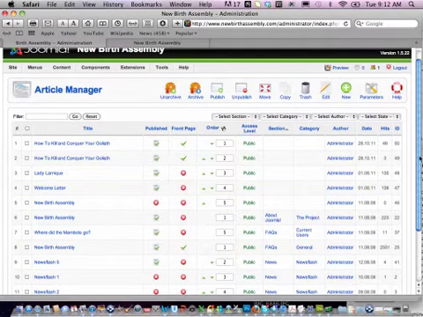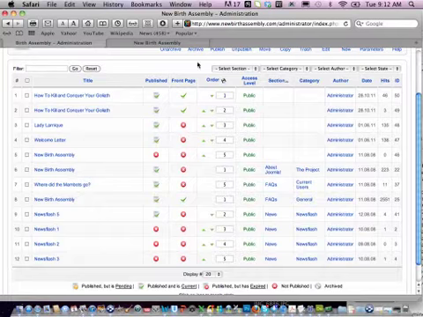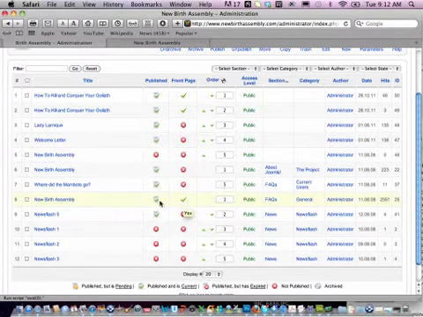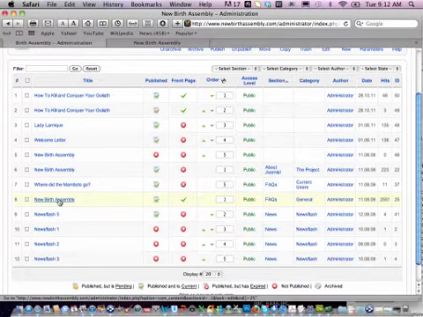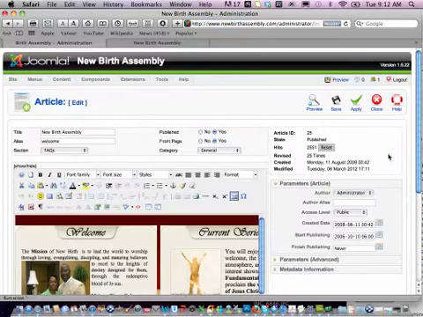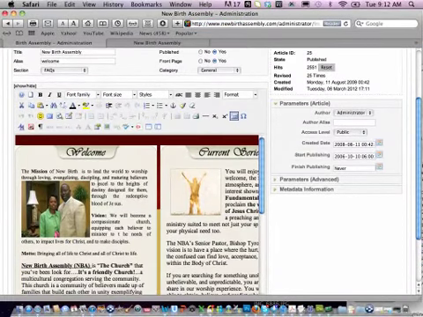Now, if you say, well, how do I know what's on my front page, for example, if you click on this, you see where it says front page, there's a green check, and a green check where it says publish. If I go to New Birth Assembly, this automatically will tell me what is on my home page. And you can kind of play with it to make sure that you're on the right page.